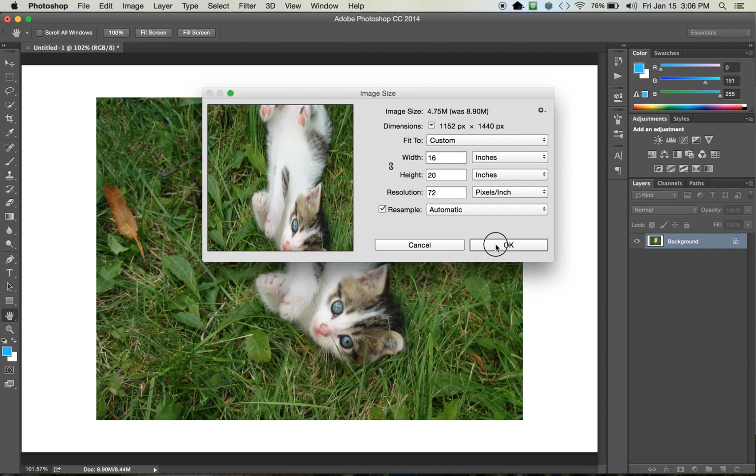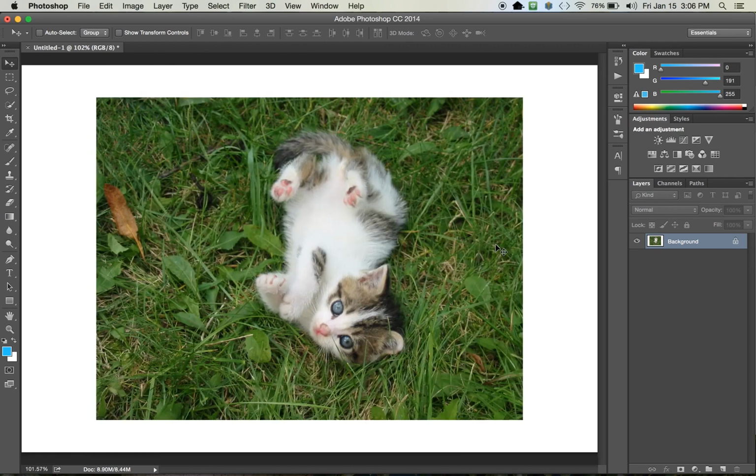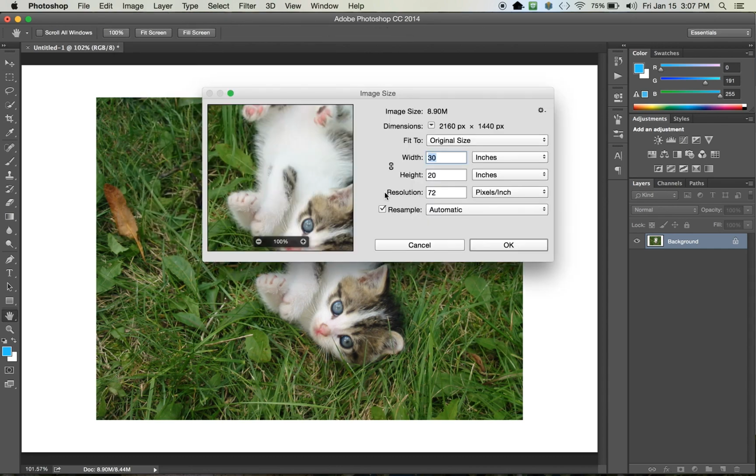I'm going to just hit OK and show you what that looks like. So poor little kitten is all squished. I'm going to hit Command Z and undo that and get our kitten back. Yay. And then I'm going to come up to image size again.